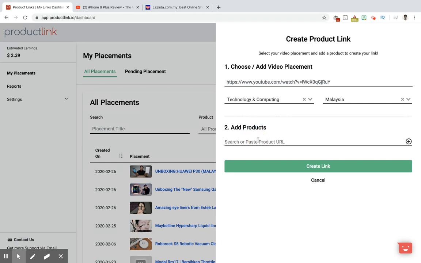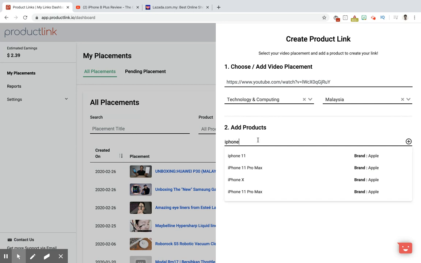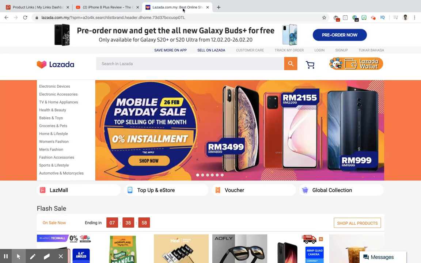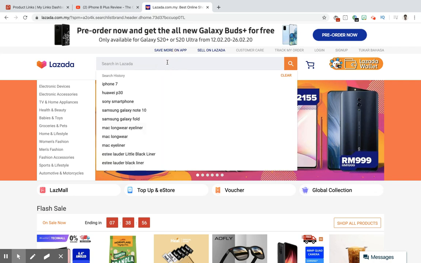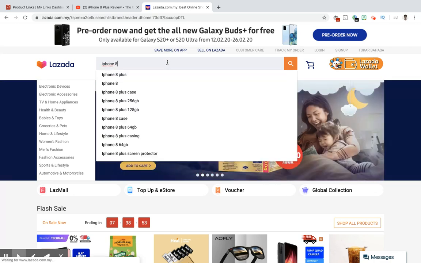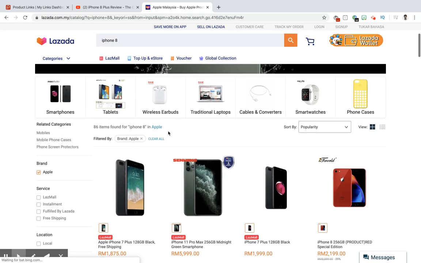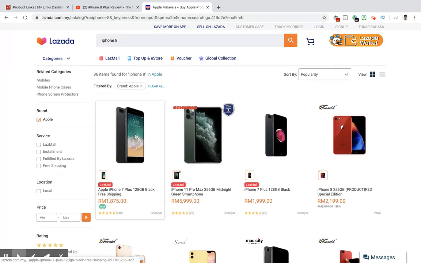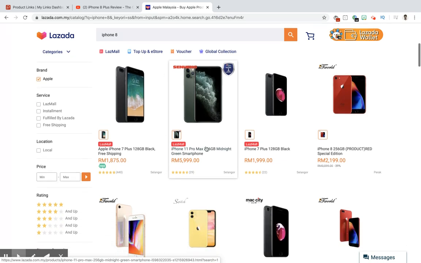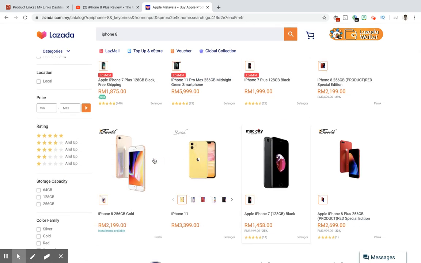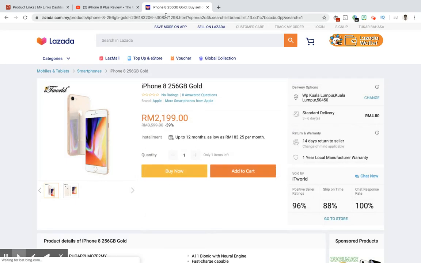So we are talking about the iPhone 8. So I could start typing and I can see there's only iPhone 10 and iPhone 11 in the system. No problem. What I'm gonna do is I go to either Lazada, to Shopee, to Tokopedia and search for the product. Boom, there you go. iPhone 8. Let's just grab this one.